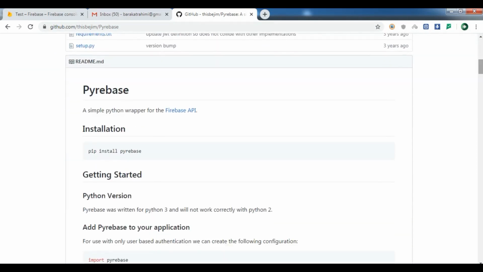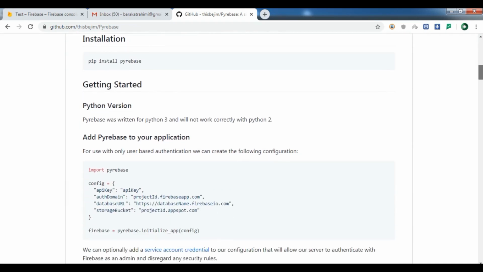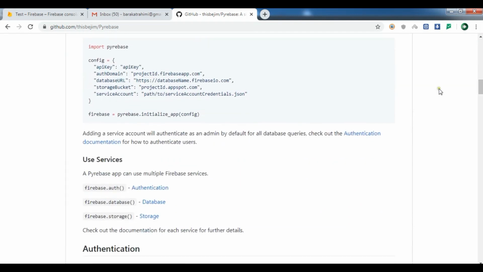Now, this is the installation: pip install firebase, a simple Python wrapper for the Firebase API. You can use firebase.auth in the authentication section, firebase.database to work with the real-time database, which I will show you an example of, and also storage, which I will also show you an example of. In firebase.auth you can just work with email and password. I will show you that there are different sections.